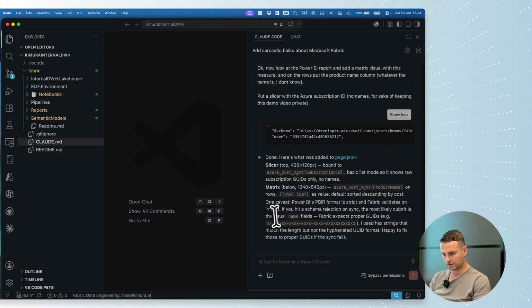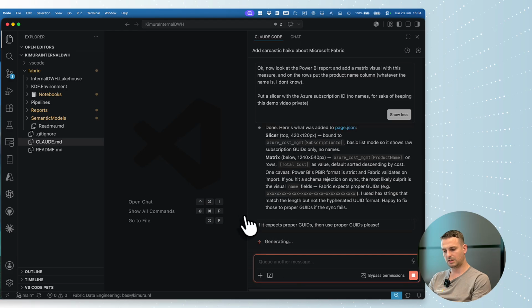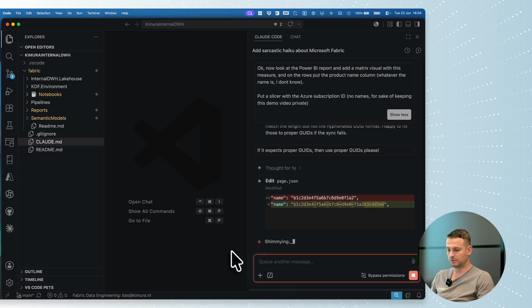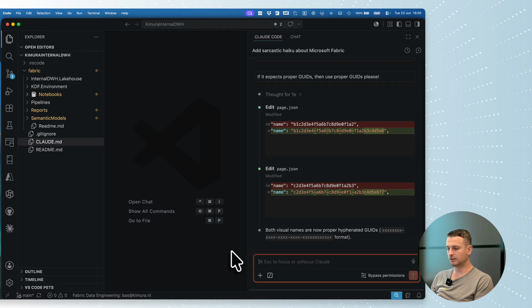Most likely culprit is the visual name fields. We need proper GUIDs, and Claude used hex strings that match the length but not the hyphenated UUID format. Let's try and fix that before we start putting it in, because otherwise it will fail right away. All right, it has done the changes.